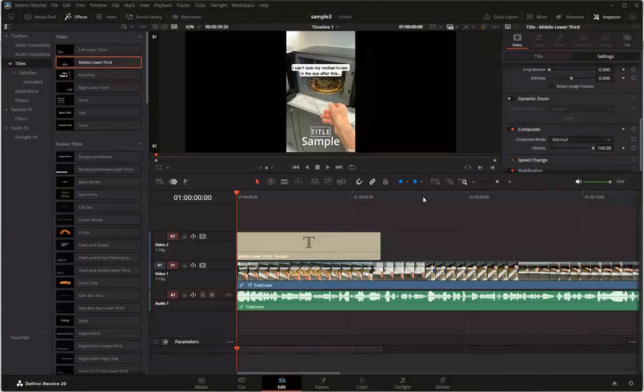Once you're happy with your title, make sure to play through your timeline to see how it fits with your video. You can always make adjustments by returning to the inspector. And that's it. You've added a title to your video in DaVinci Resolve.